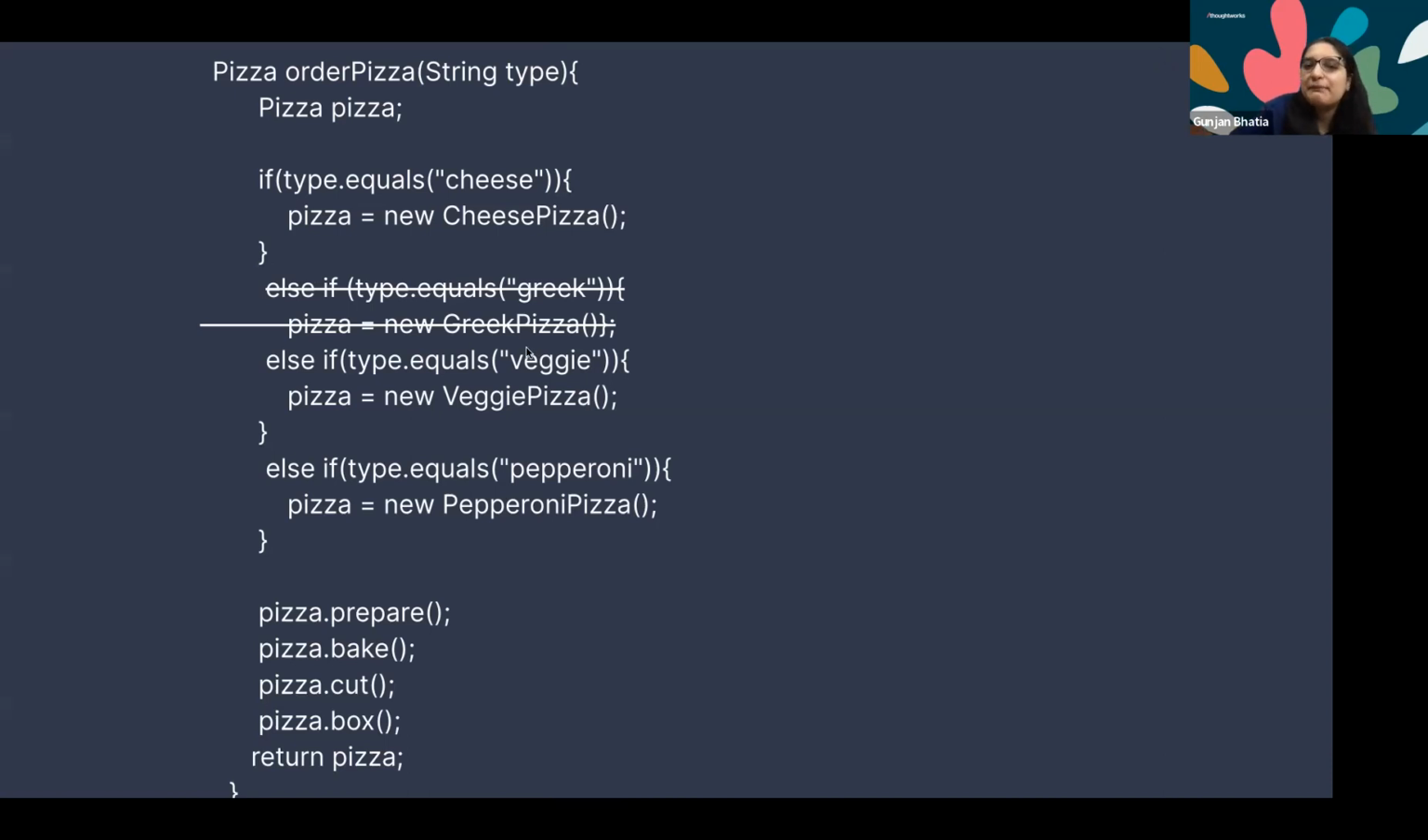Now, can people tell what the issues with this code are? Should I be doing it this way or not? I think it violates the open-closed principle. Yeah, great. Other people? It may include some complexity also, right? Because we are adding lots of if else. For example, now we are removing the Greek, but what if in future we get the Greek pizza again? Then we need to add it again. The extensive scalability issue. Yeah.